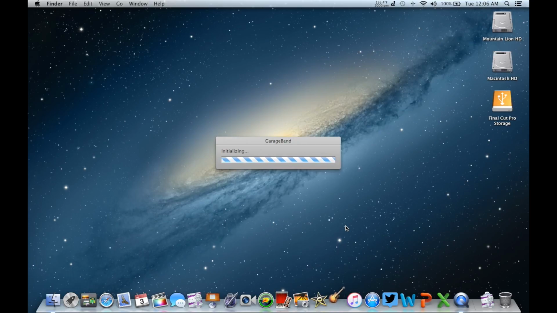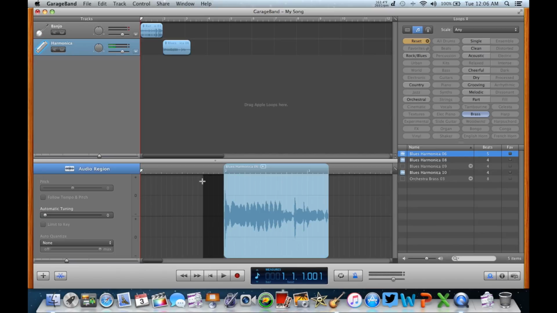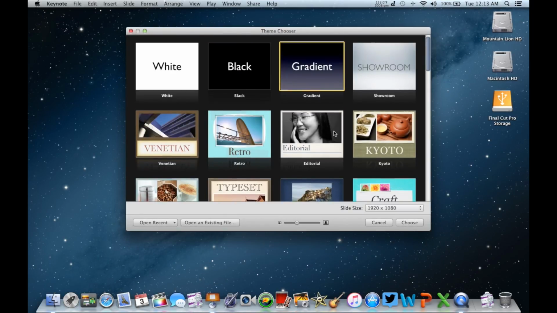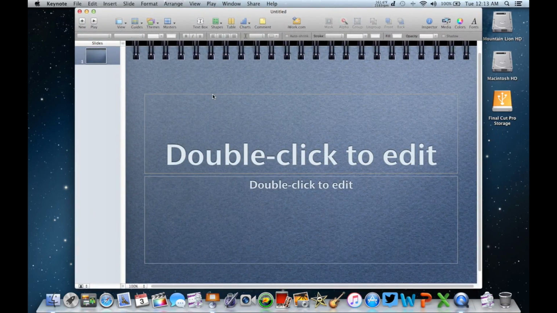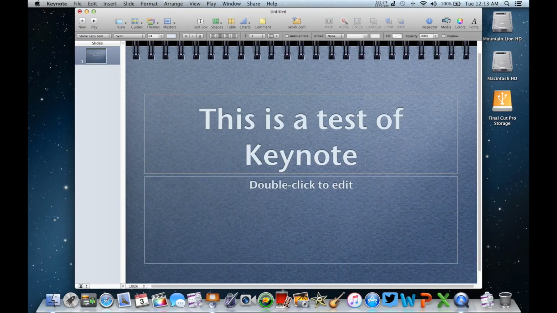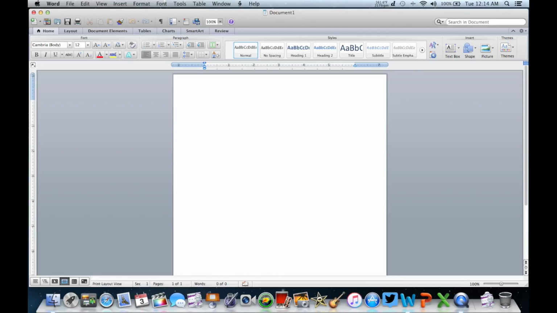The last version of iLife to support Mountain Lion was iLife 11, which was released on October 20th, 2010. However, as you see here, it works perfectly fine. The last version of iWork to support Mountain Lion is iWork 09, which was released on January 6, 2009. And again, as you see, it works perfectly fine as well. The newest version of Microsoft Office to work on Mountain Lion is Office for Mac 2011, which was released on October 26, 2010. However, as you see, it also performs just fine.